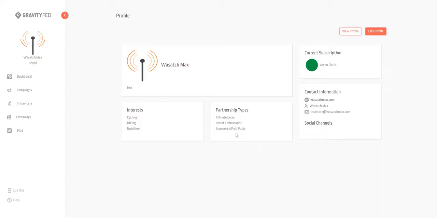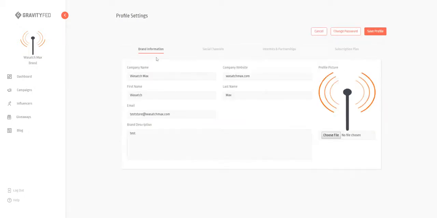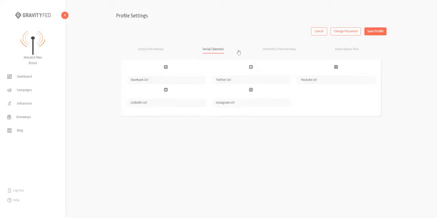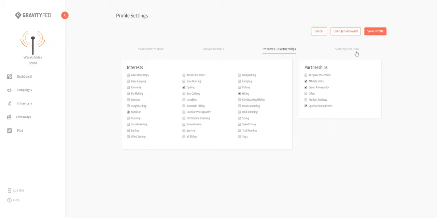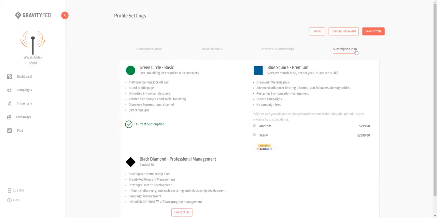If you see something that you'd like to update or you want to make changes, you can click the edit profile button. This is going to take you basically back through the same stepper that you went through to activate your profile. So you can update your brand information, social channels, interest and partnership types. This is also where you would upgrade your subscription.